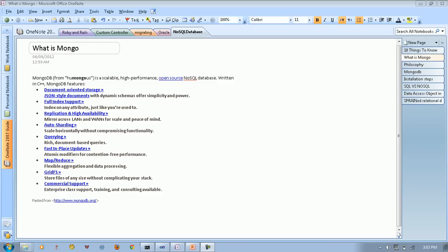And what is MongoDB? It's a scalable, high-performance, open-source NoSQL database written in C++, and it has a lot of features: document-oriented, full index support, JSON-style document, replication and high availability, auto-sharding, querying, fast in-place updates, map reduce, GridFS, and commercial support. These are the main advantages.